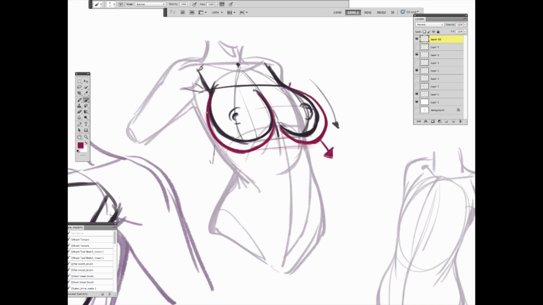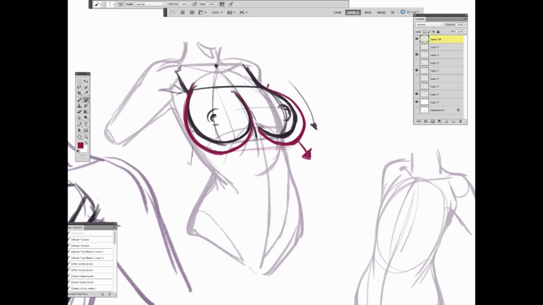Because this is a sketch, you can go later on and fix it and make it better. But that's a way to increase the size of the breast, and it can be useful.